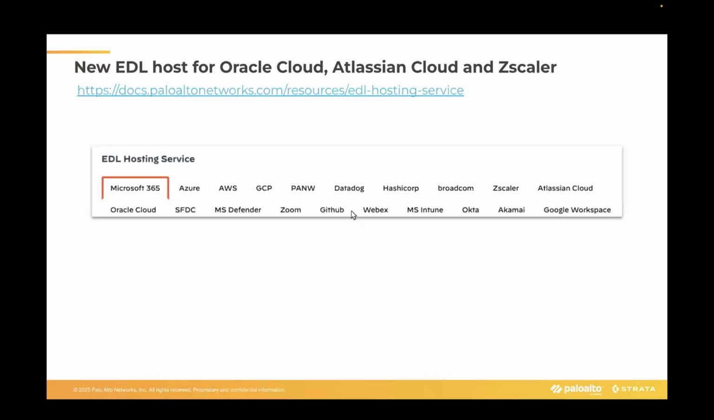And because this is a dynamic list, any service IP change from all these services, Palo Alto will also update this EDL, so you don't need to worry about managing so many IP addresses. So with R1, for the EDL services, we added Oracle, Atlassian, and the Zscaler services IP.